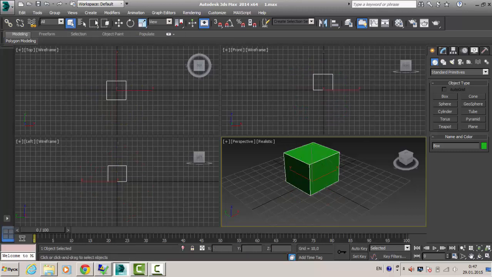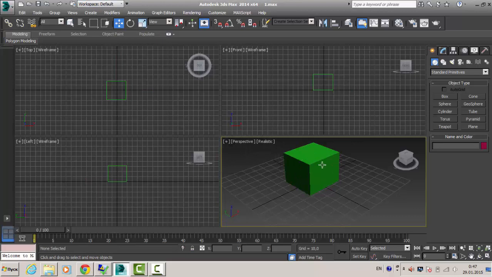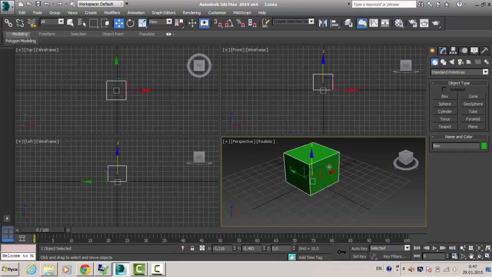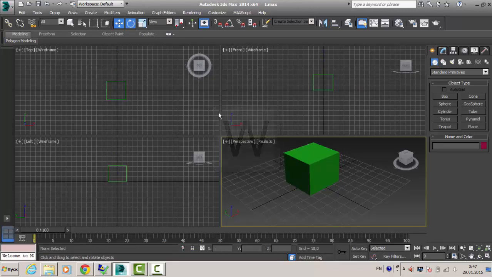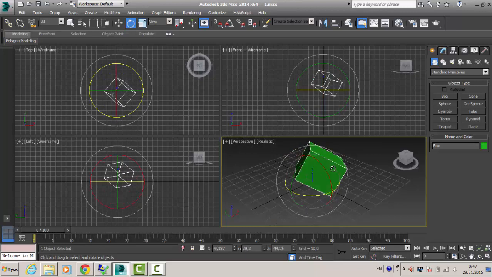Select object allows you to select your object, and you can select it from your keyboard by hitting on Q. Move tool allows you to select your object and move it to the 3 directions, X and Y and Z. And you can select it from your keyboard by hitting on W. And we've got the rotate tool. The rotate tool allows you to select your object and roll it. You can select it from your keyboard by hitting on E.